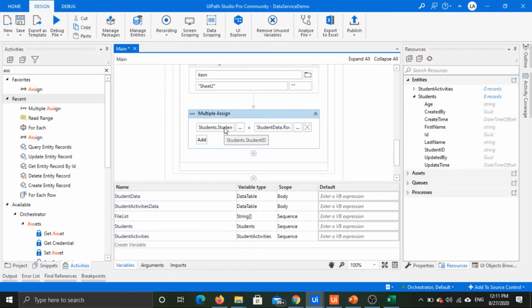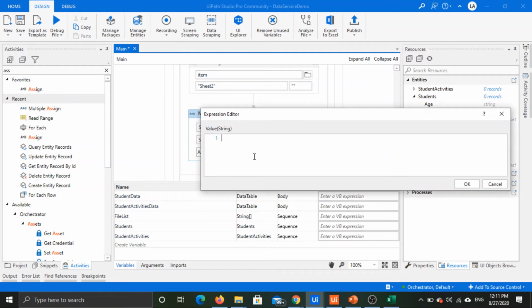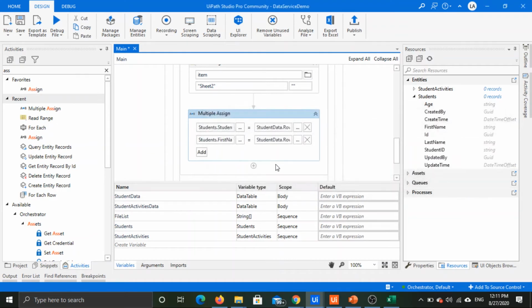And so I have provided the student ID, next is the student name, the first name, and I'll be doing the same thing but specifying it as the second column, or which is the first column in data table column indexes.